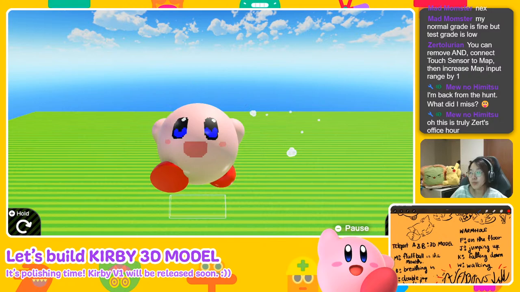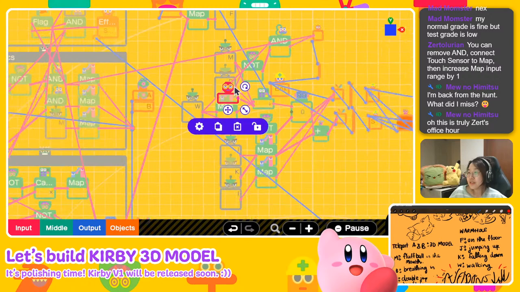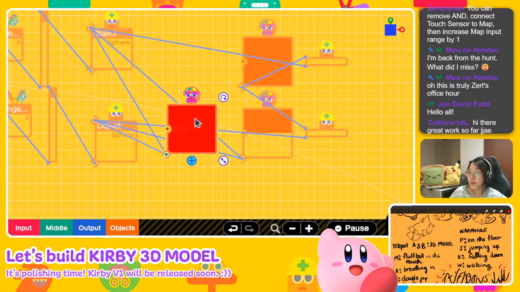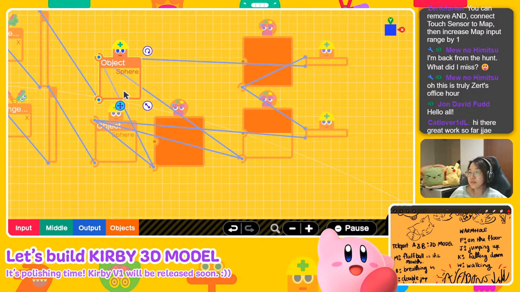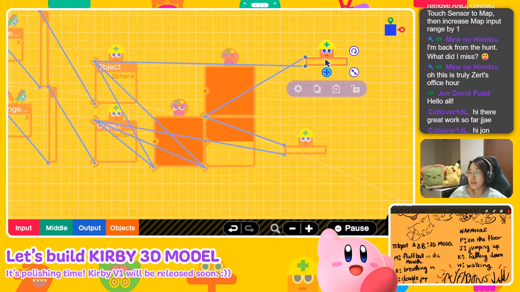Yes, this is actually third office hour. This is the leg part. This is the cylinder. Why do we need so many red? Oh, different texture face. Okay, we organize the leg part.